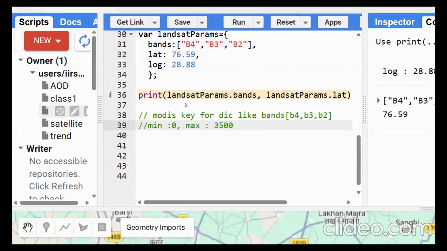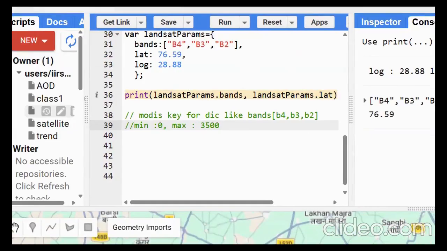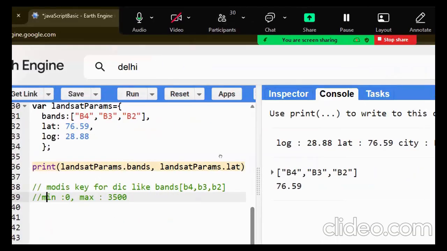So create one object variable, the name you have to decide for the satellite MODIS, and it has similar bands like B4, B2, B3, and it also carries two variables called min and max. So let's see who gives a reply first.